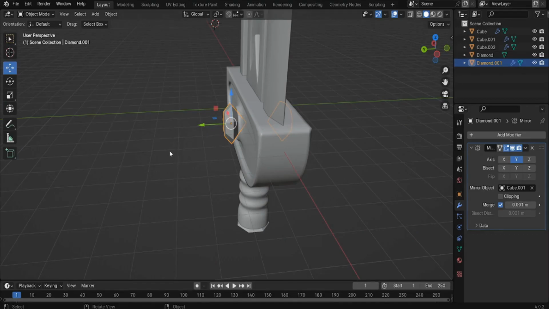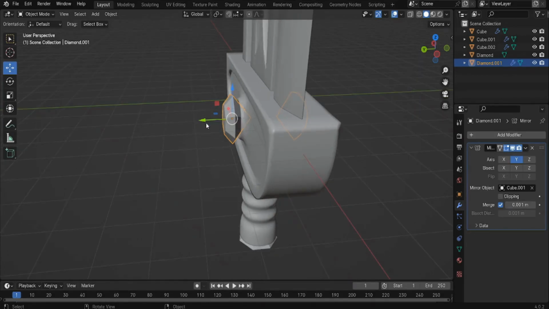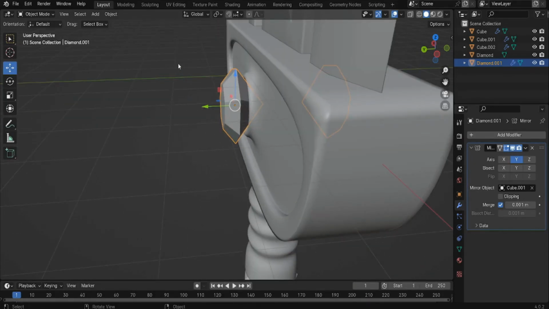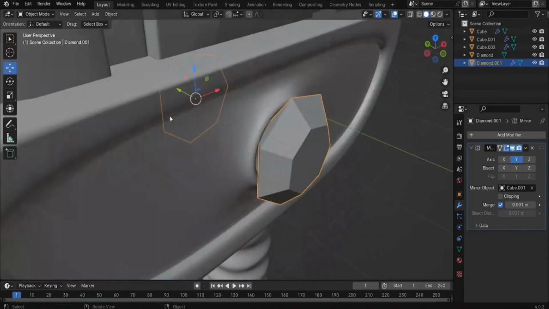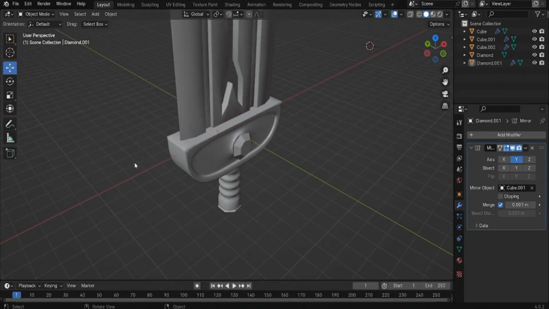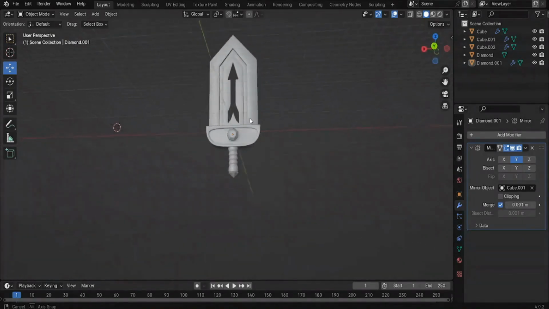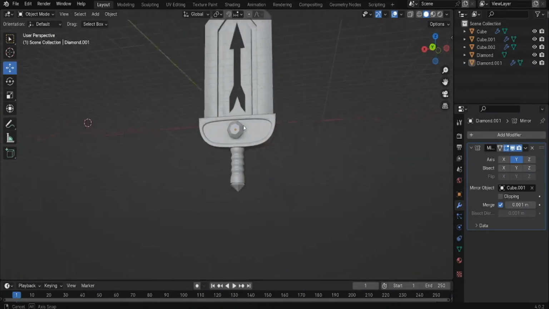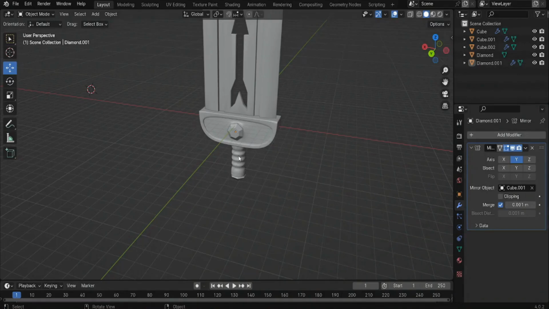So the mirror modifier doesn't just create a copy of your object on the other side of your object, it can also copy your entire diamond and place it on the other side of this handle. This is just one pretty sweet tool that can be used to make really cool and interesting objects.